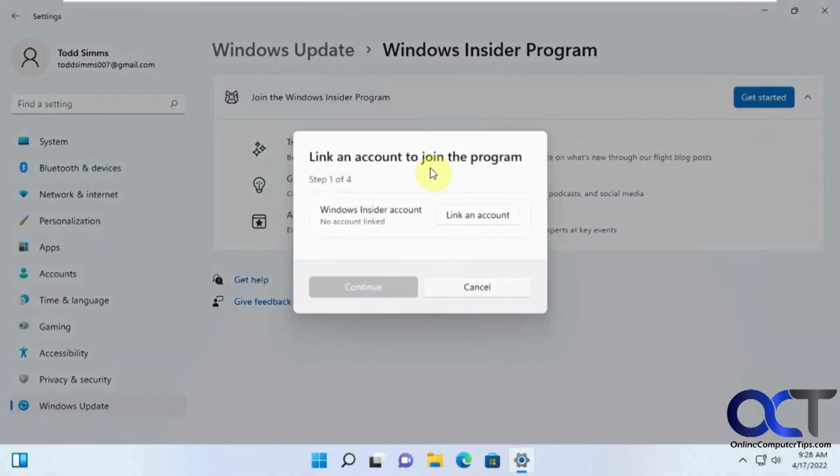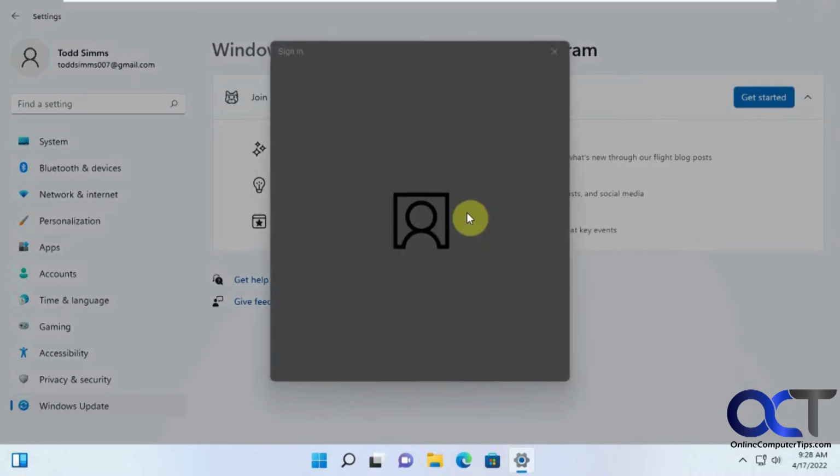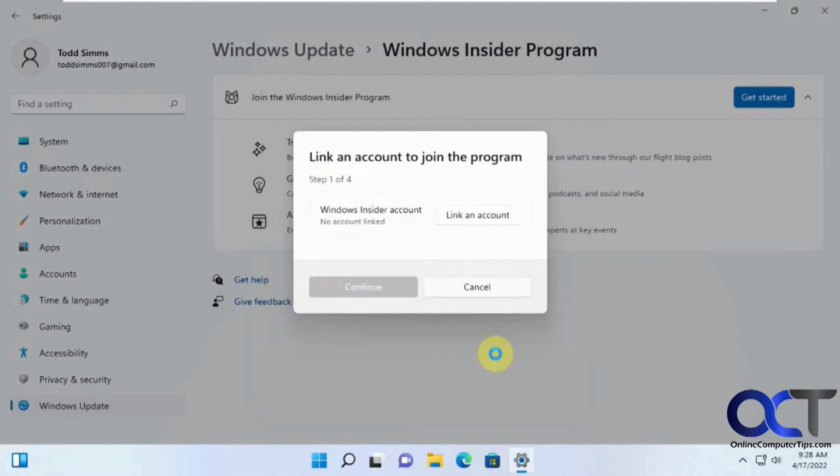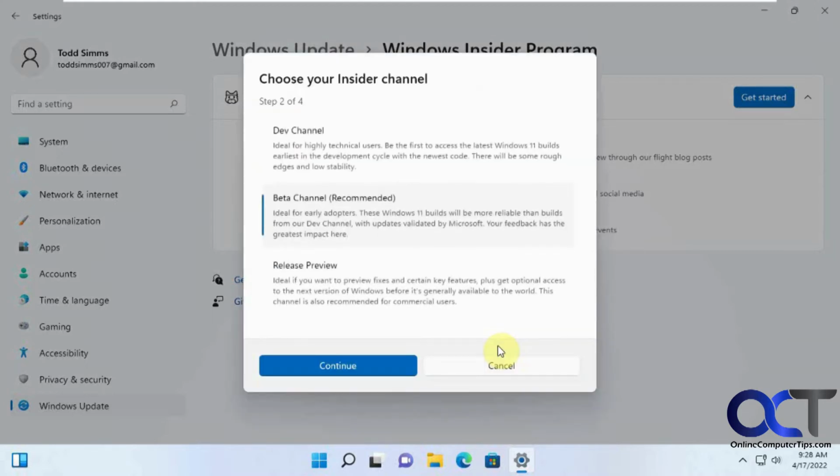First you need to link an account to join the program. So I'm going to link the one that this is logged in with. Now here's where you pick your channel. The dev channel is for highly technical users. This will be the one if you want to get the updates first, and then the beta channel, and then the release preview. You just read through these and pick which one you want to use. This one will be the less stable builds, but you get the newest stuff first, and so on. So let's just click this.